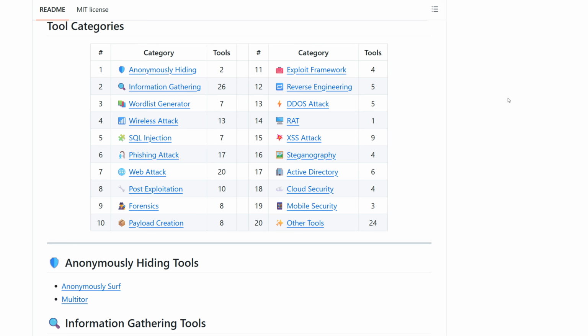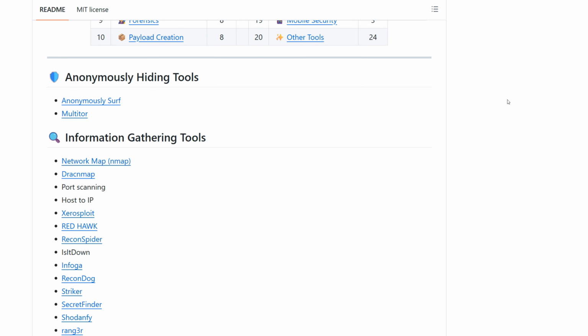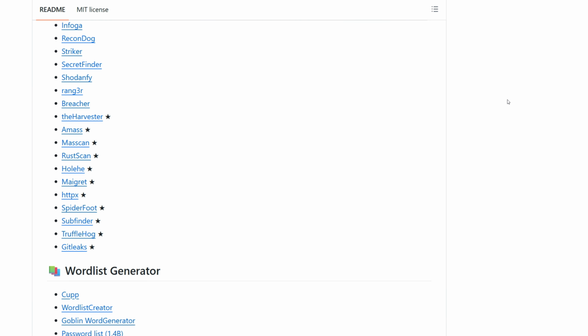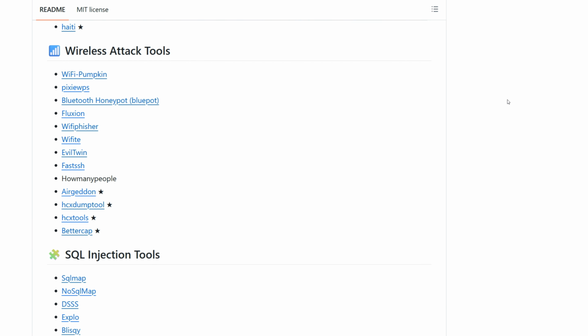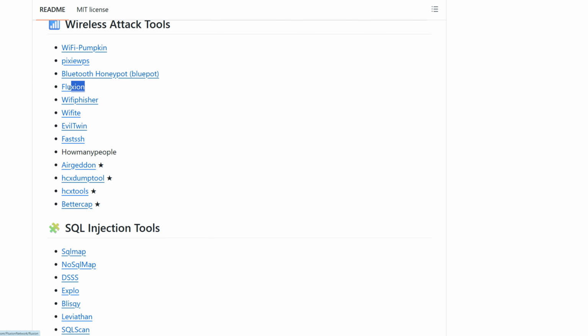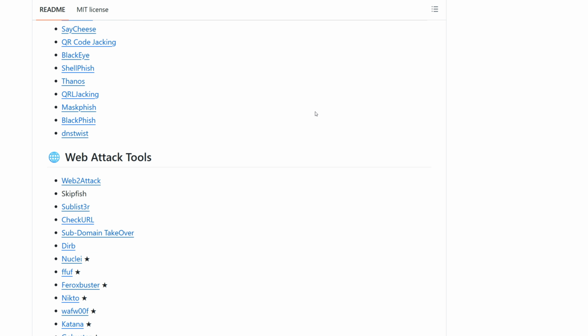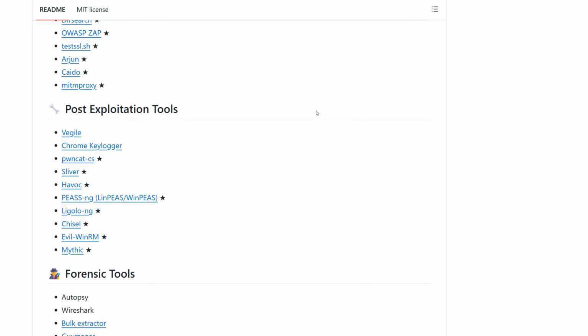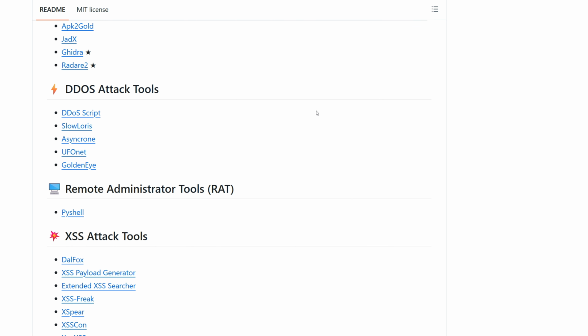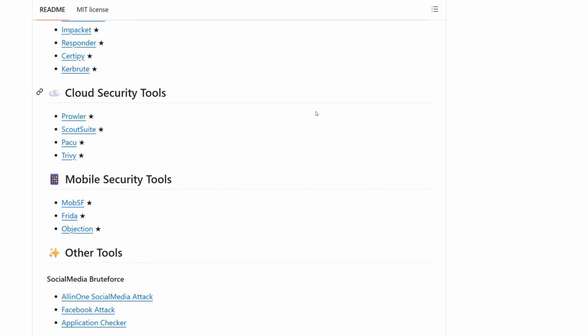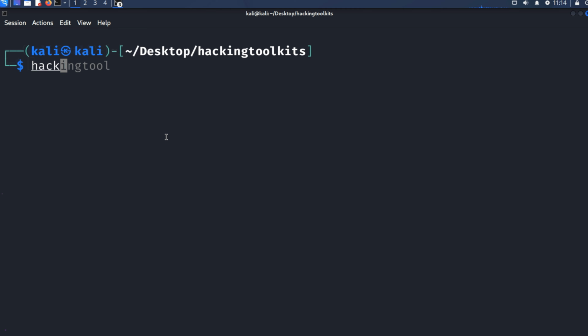Anonymously hiding tools, information gathering, word list generators, wireless attacks, SQL injection, phishing, web attacks, post-exploitation, digital forensics, payload creation, exploit frameworks, reverse engineering, DDoS testing, remote administration tools, XSS attacks, steganography, mobile security. You open it and you get a numbered menu. Pick a category, pick a tool, pick install or run.